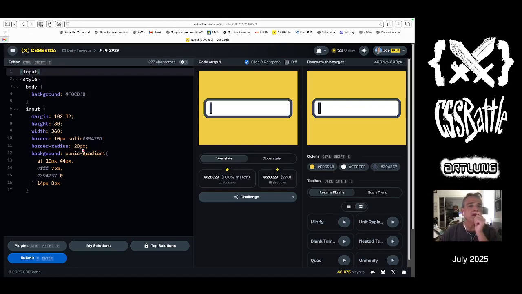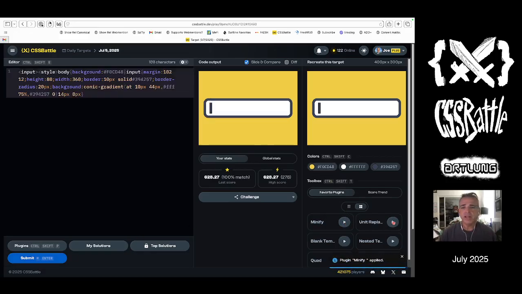So margin, border radius must be in pixels, yes. Width, height, margins, and then this background that constitutes this little character here. We minify and we unit replace, and we're all done. Kudos to the CSS Battle team, and that's a pretty good score.